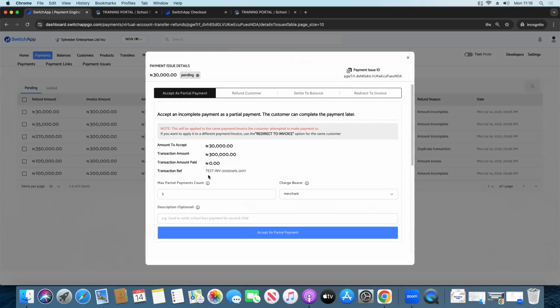Okay, so when you decide to convert it into a partial payment, you also have the option of specifying how many partial payments you want this parent to be able to make, because maybe you do not want the parent to make 10 partial payments. They'll just be paying you in tiny chunks of funds that you do not desire. You can decide, okay, only 3 for this parent. So whenever the parent goes to the checkout page, they'll see the number of payment attempts they have left.